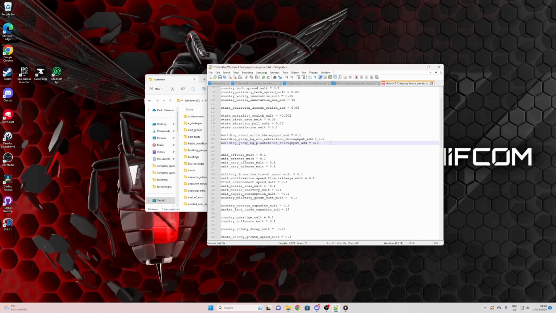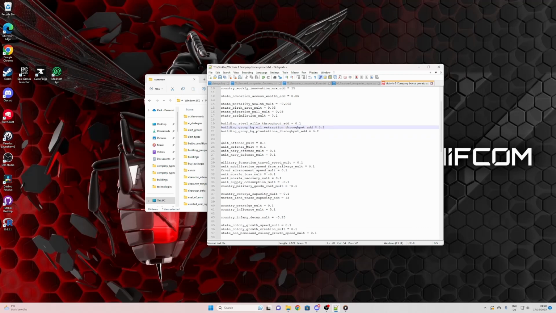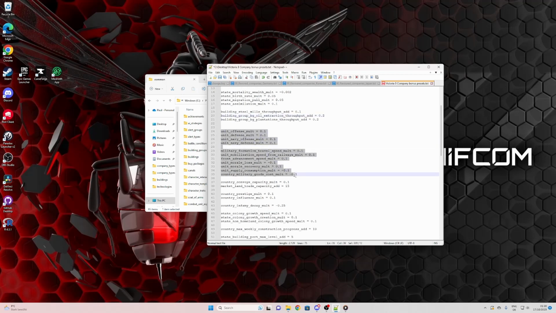And then there are different groups of buildings. These can also be found in a group folder, but I've only put deportation and oil extraction in here because those are the only two relevant to historic companies. Then the different war-related multipliers.